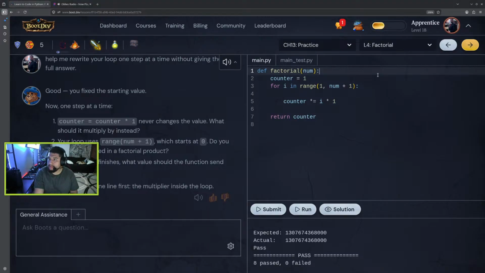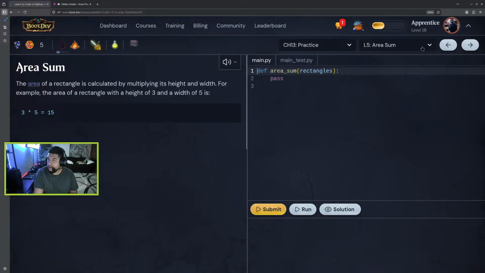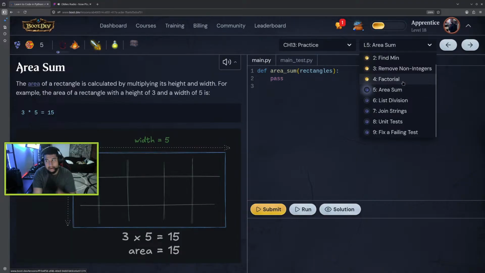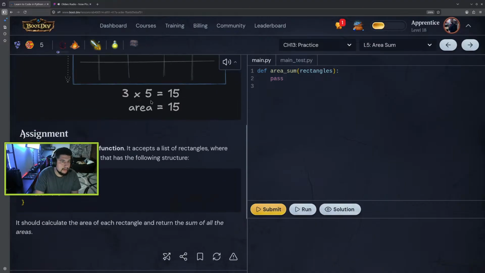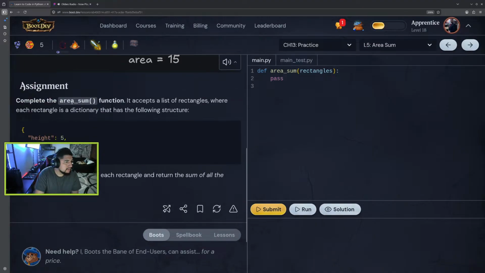All right, continue. Lesson 5, area sum. The area of a rectangle is calculated by multiplying the height and the width. For example, the area is length times width. I already know that. Height times whatever, length times width. 3 times 5 is 15. Got it.